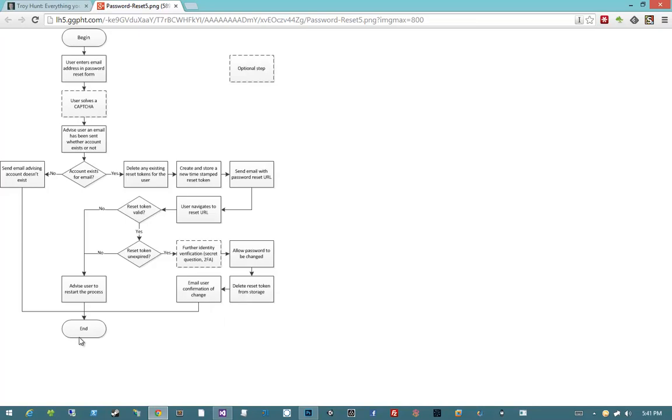So, first of all, one of the things that you'll notice about this flowchart is that at the beginning, the user enters the email address in the password reset form, and then we advise the user an email. Oh, that's a poorly constructed sentence. We send them an email that gets sent regardless of whether or not, or we tell the user.